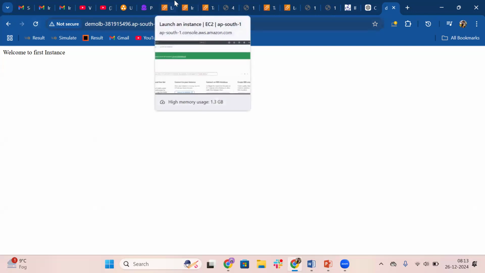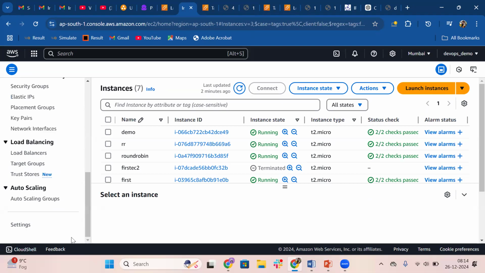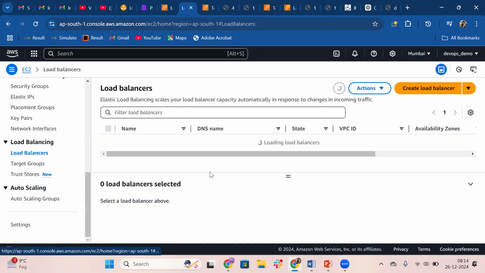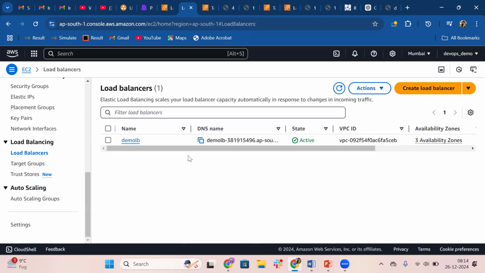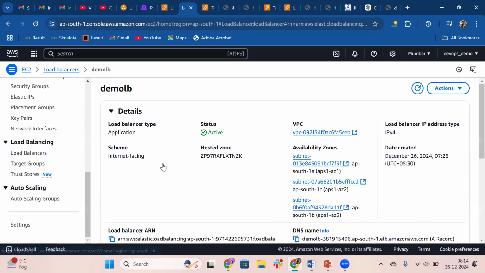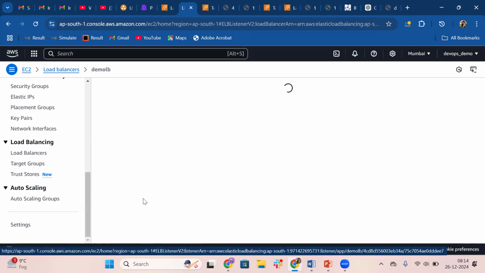So that it will print the message. So these default target groups are now part of the load balancer. I have a load balancer here, correct? Let me show you that. In this load balancer, we have created a listener and rules. There is one listener with port 80 and protocol HTTP, correct?